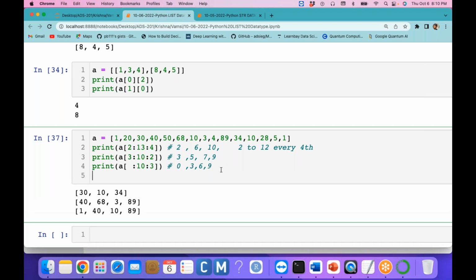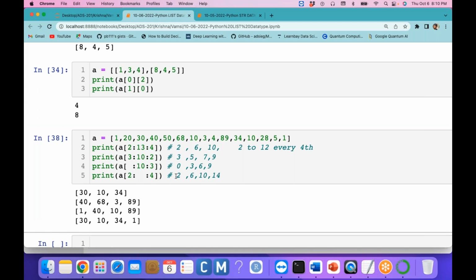Now we mention the start position, but you do not mention the stop position, and you mention 4. Let me try with this one too. It starts with 2, 2 plus 4 is 6, 6 plus 4 is 10, 10 plus 4 is 14. There are 15 elements, so we can access the positions 2, 6, 10, 14.